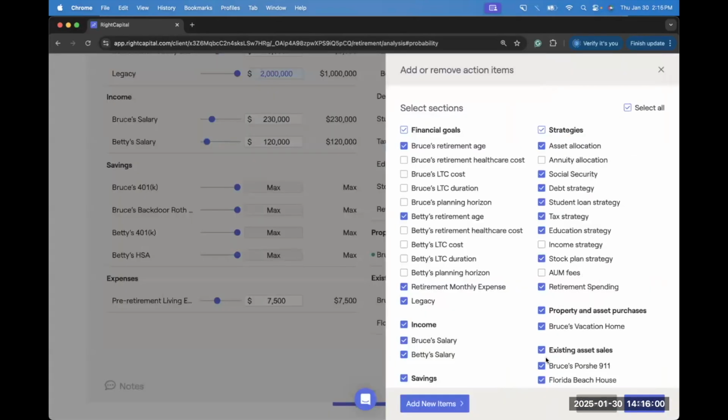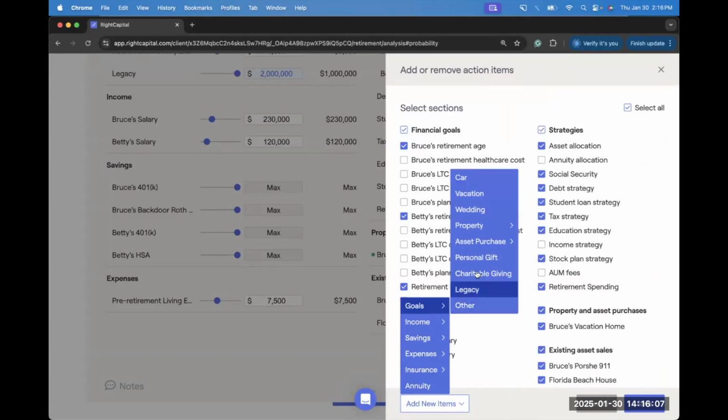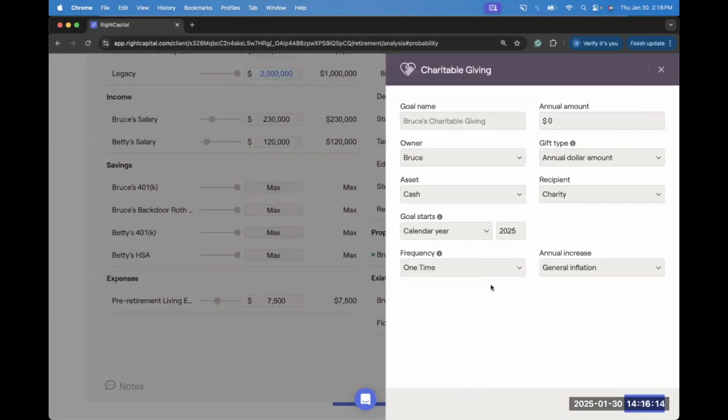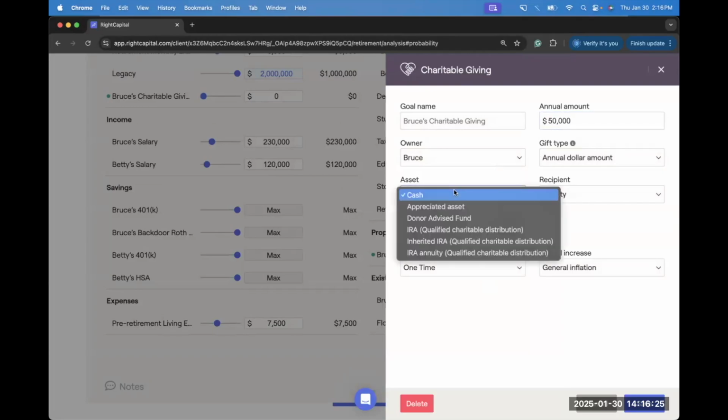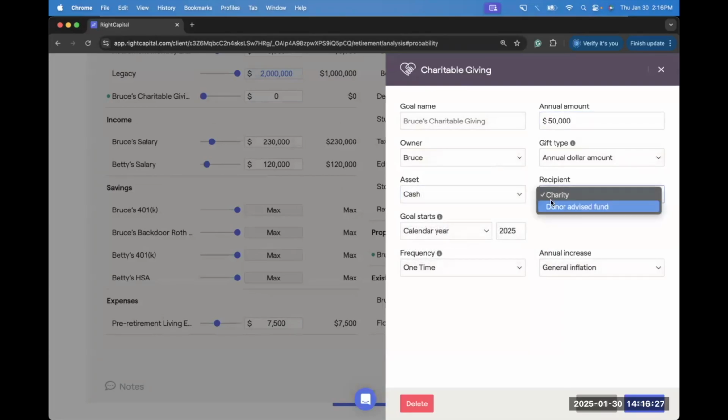We'll start by clicking that edit button. We'll click add new items in the lower left again, and you will find that under the goals area here. You'll find both personal gifts as well as charitable giving. So for now, we're going to stick with charitable giving, but you do have the flexibility to model both. This goal card can be a great way to say, what if we donate a certain amount of assets or a certain amount of cash to charity, to maybe a donor advised fund for those tax benefits. So lots of flexibility here.